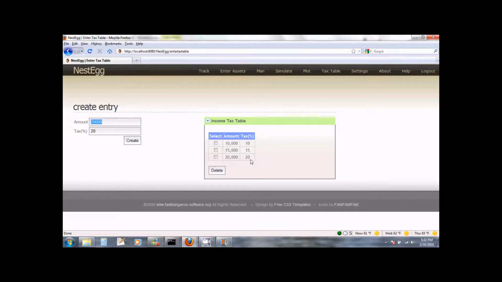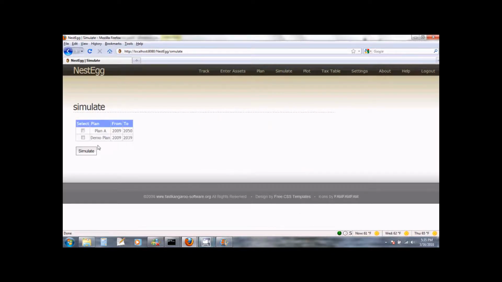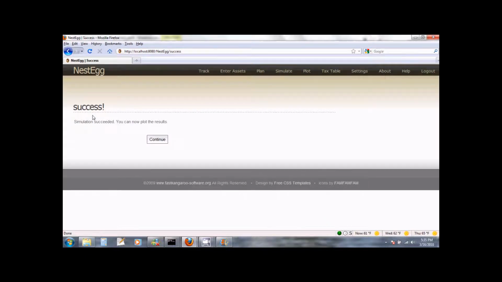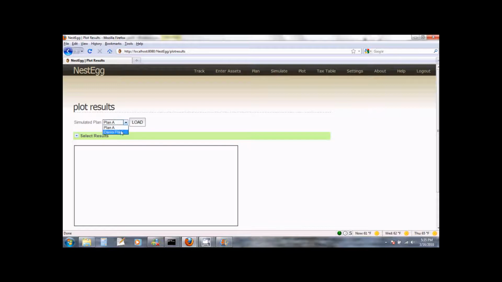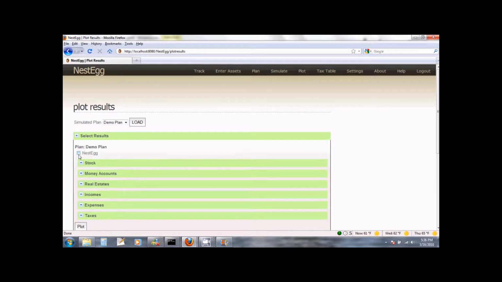Let us now go ahead and simulate our plan and see how much the tax makes a difference to our nest egg. So let me select our plan and simulate it. And once the simulation completes, I'll go ahead and plot the results. Once again, I select my plan and load the latest results. And let us first plot our nest egg.